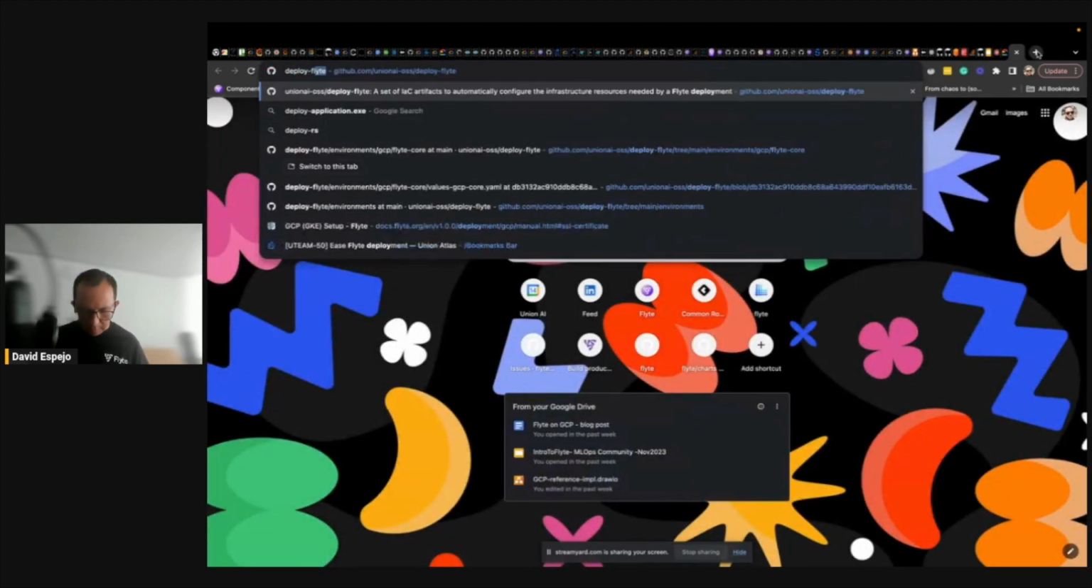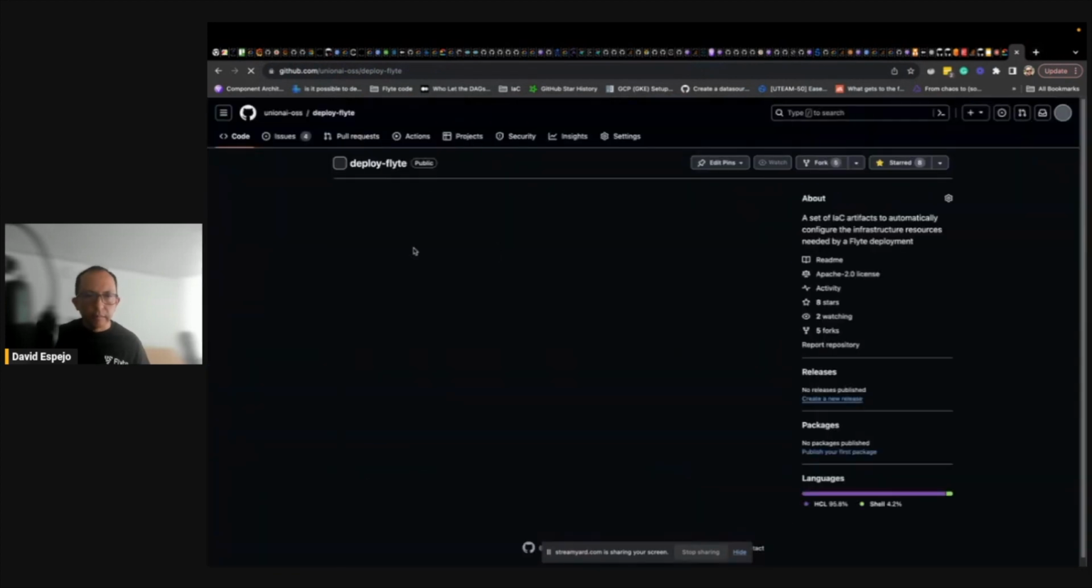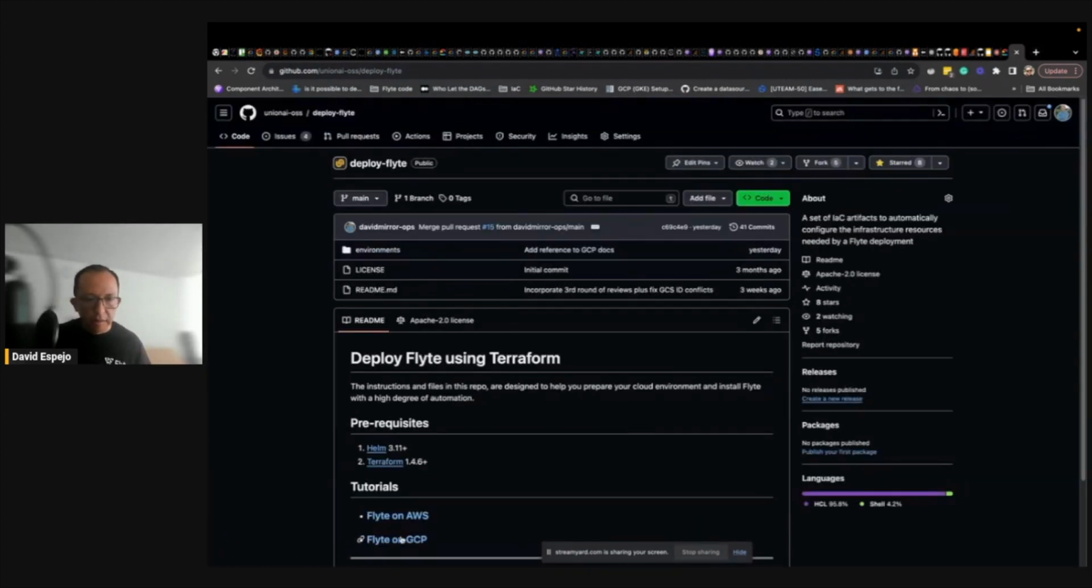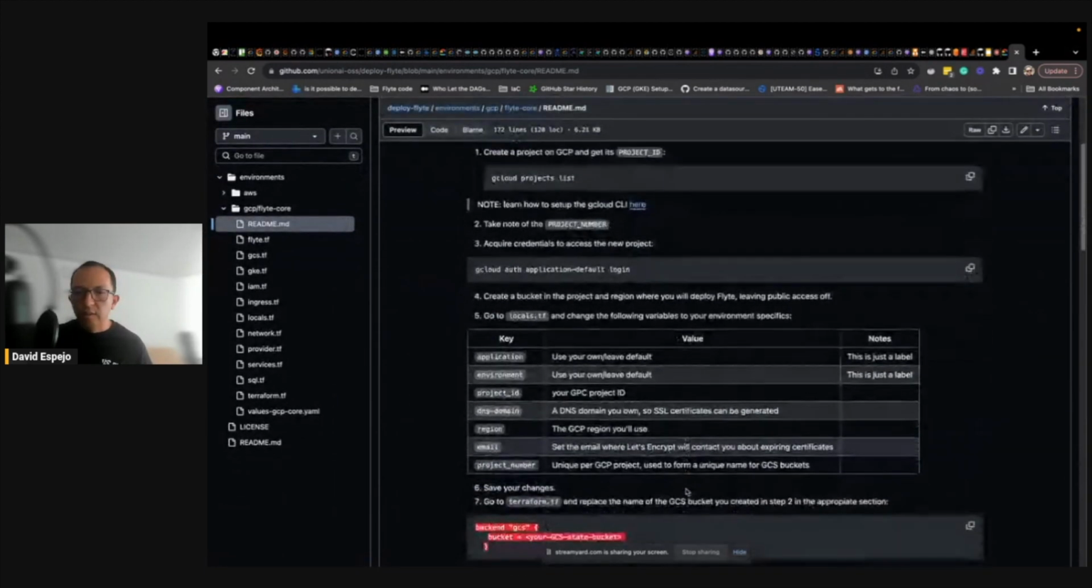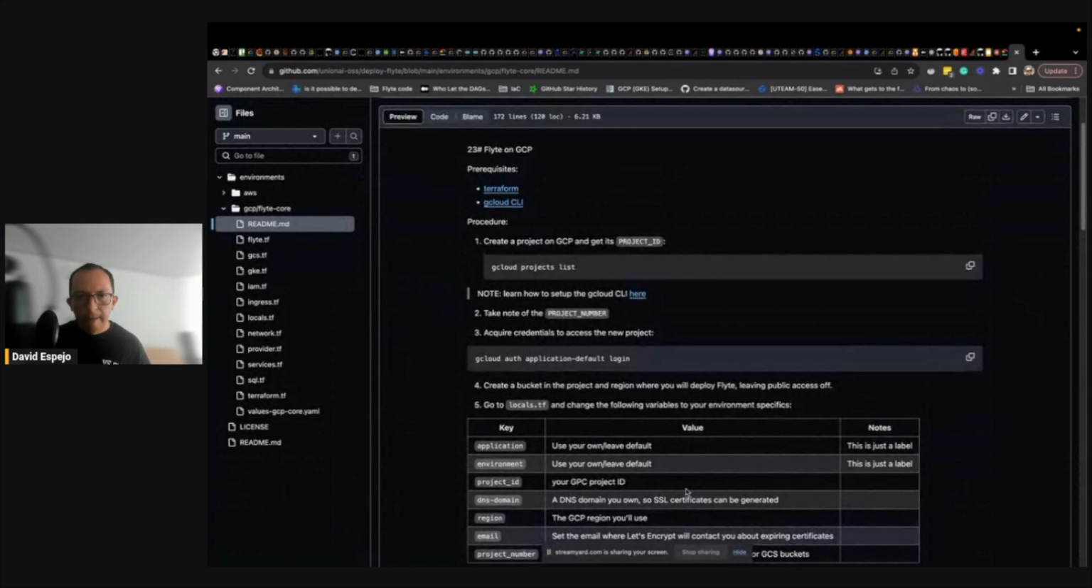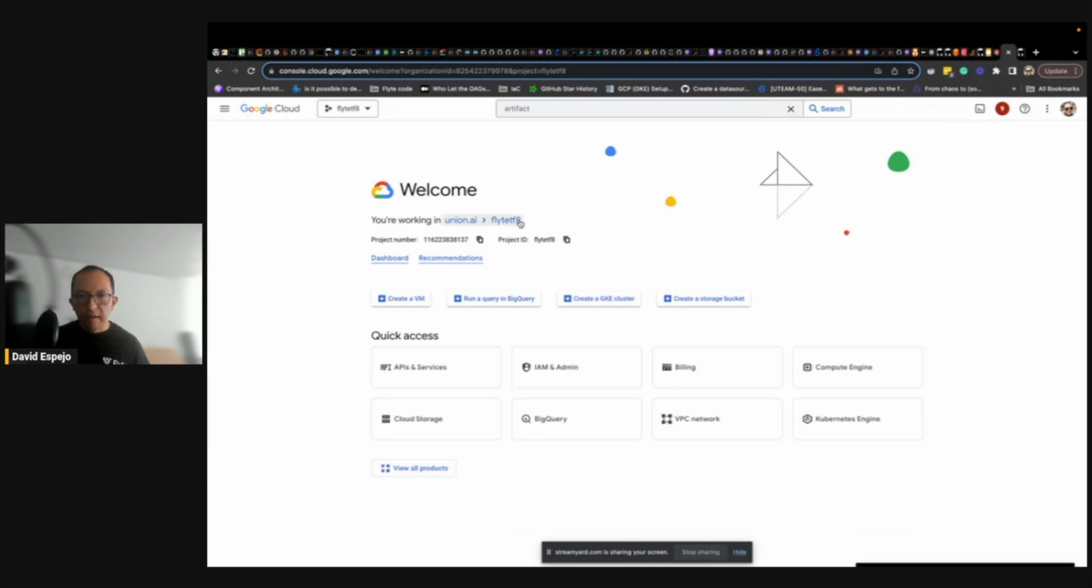Let me see, deploy Flyte. There you go. So we'll find here Flyte and GCP. And I'll be basically following the instructions here, right? So the summary is that the first thing you need to do is to create a project in GCP and to log in your gcloud CLI session to make sure that session is authenticated and authorized to access all the resources.